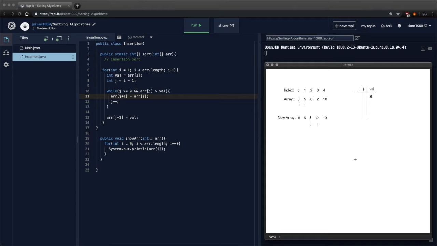So I really hope this video helped. This is the insertion sort, and these are the type of questions that you might get asked in a technical coding interview.